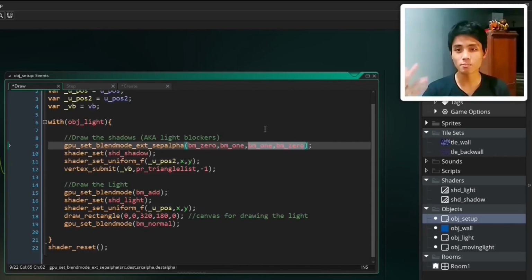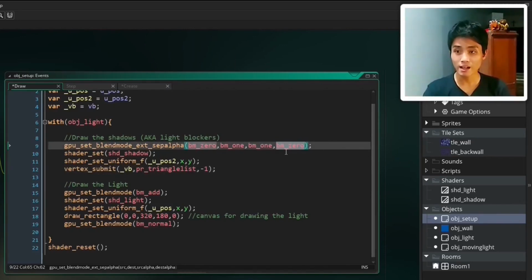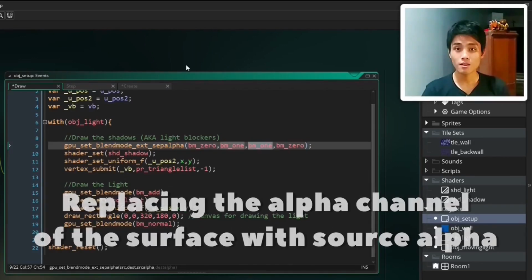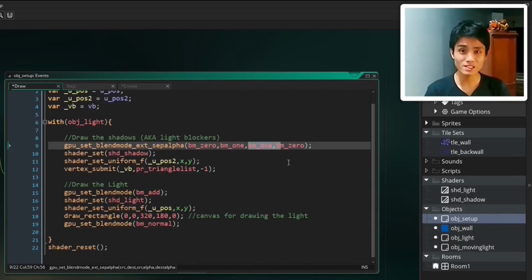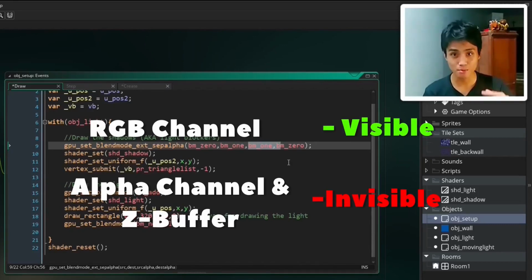Well, this does the complete opposite. We are going to be disregarding the alpha values of the destination, and then we're going to be replacing it with the source. Here's the thing. The alpha values, you don't see the alpha values. It's just like the Z buffer. Remember the Z buffer? We actually drew our shadows invisible, but there's a Z buffer value which was placed onto the surface. So instead of using the Z buffer to be storing our shadows, we're now using the alpha.